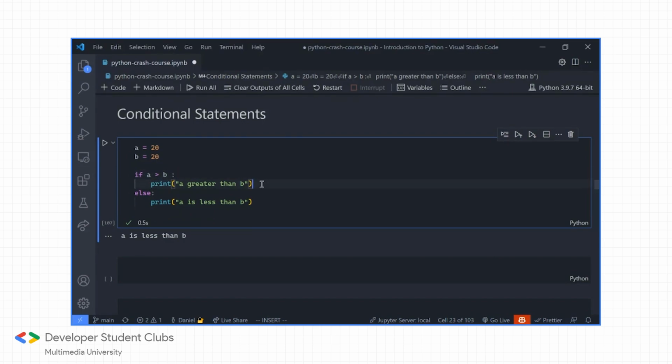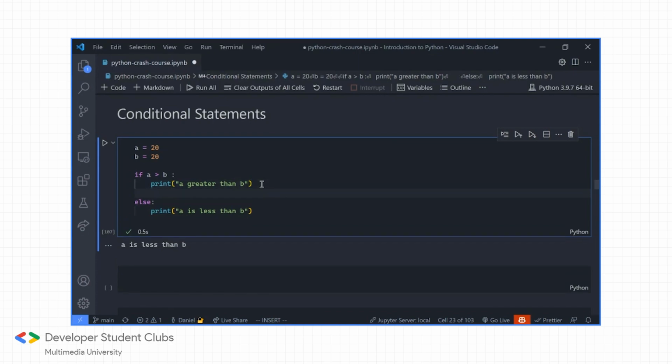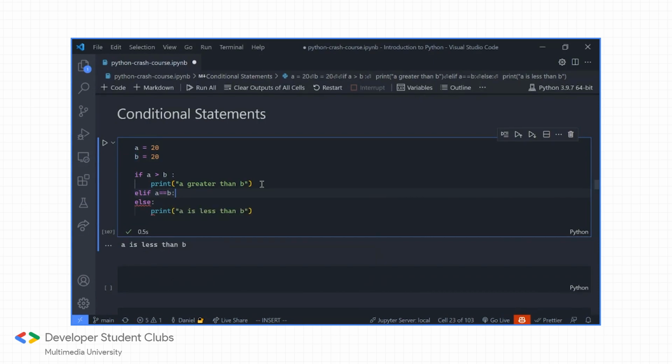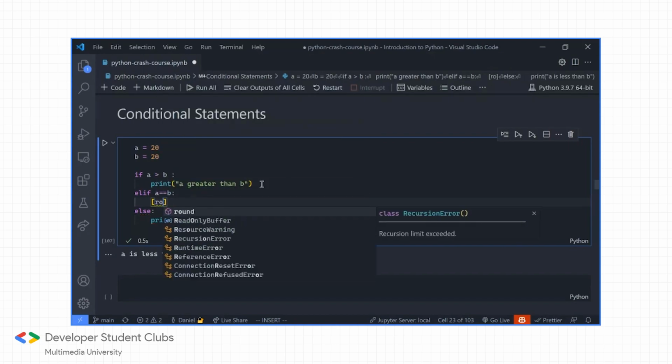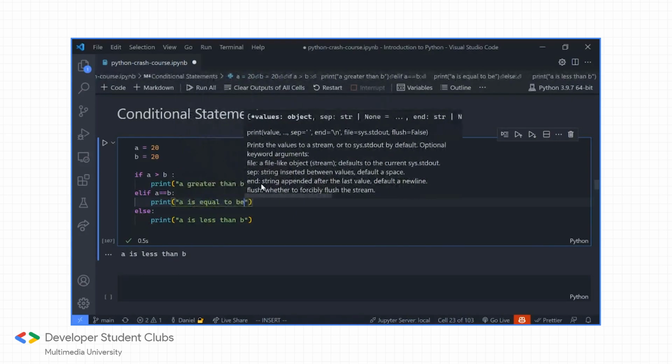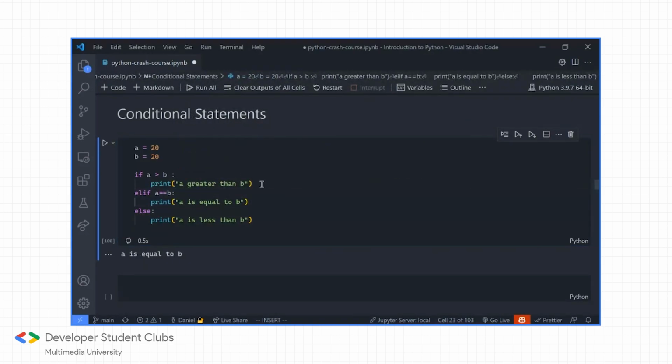So how do we check for another condition? In this case, we have to use else if. In other languages you will write just else if, but in Python it is shortened to elif. Okay, elif. And right after the elif, we just put whatever condition. In this case, I want to check whether A is equal to B, right? So we just write print A is equal to B. Okay, nice. So in this case, A is equal to B because both of them have the same values.